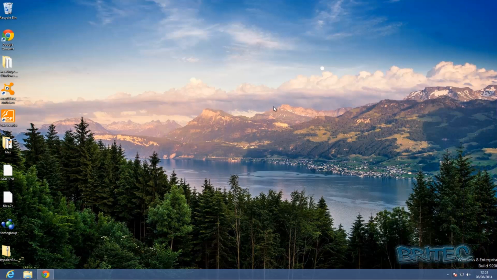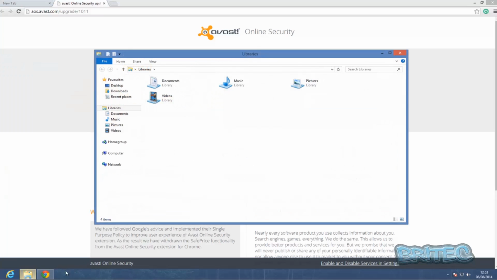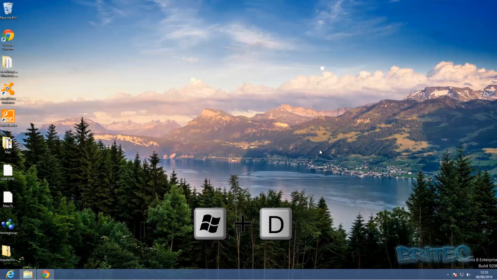Okay, another one will be to go to the desktop. Now pretty much if you open up these, say for instance, and you want to push straight to the desktop, you can push the Windows key and D and it will go straight to the desktop. Okay. Another one is your snapshots.